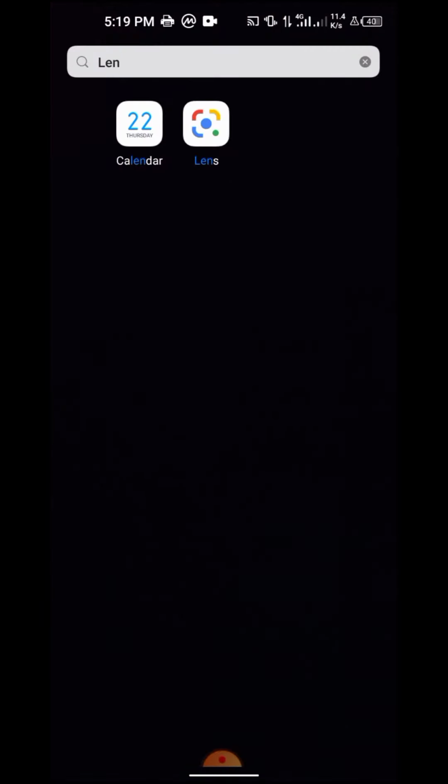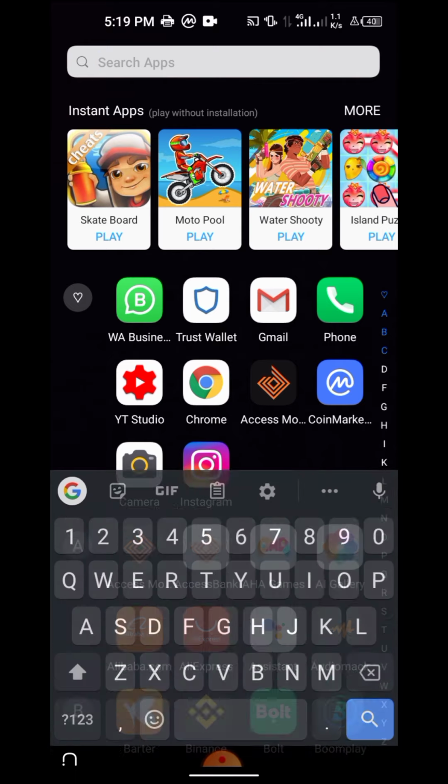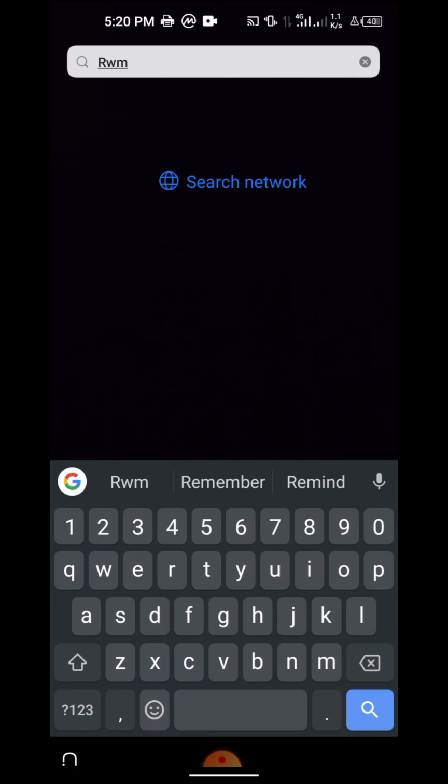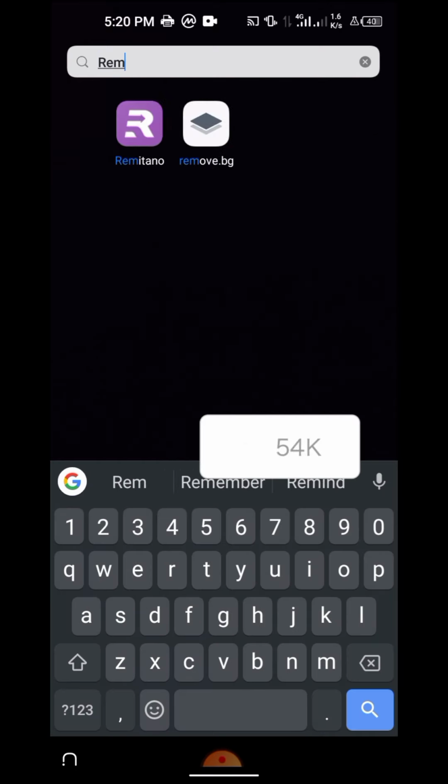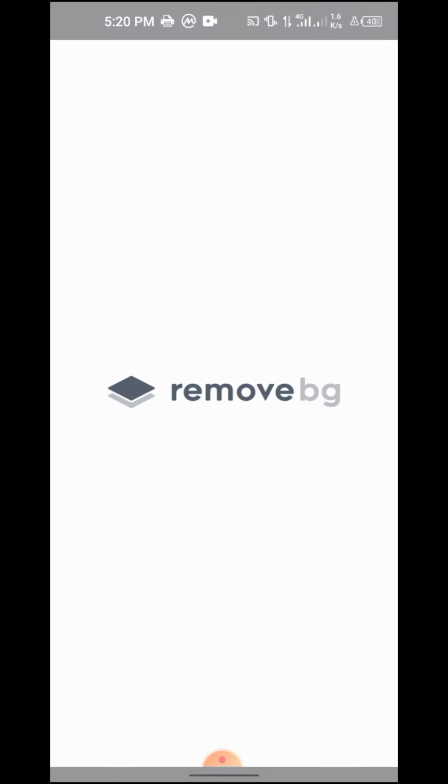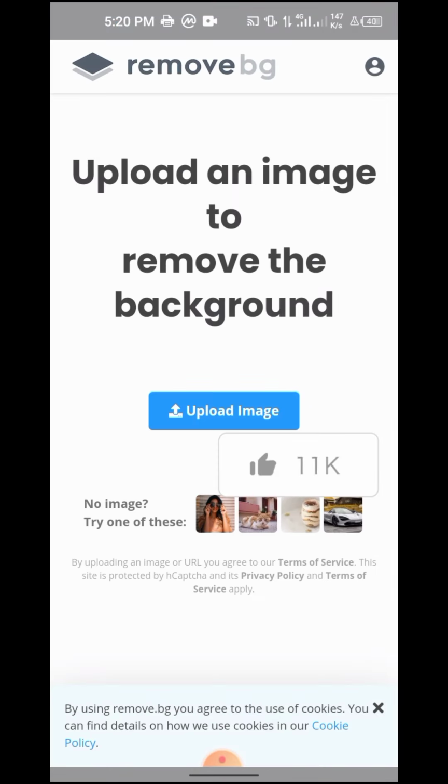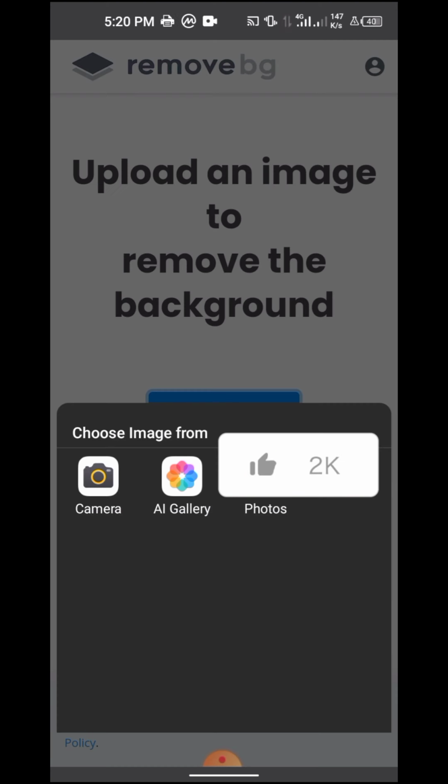Then another one is called remove.bg. So what this literally does is remove the background. All right, remove.bg. What remove.bg does is that it actually removes the background for whatever product that you may have. All right, look at this product.